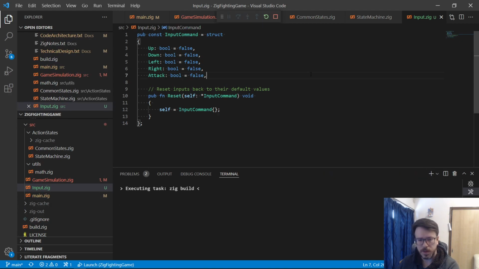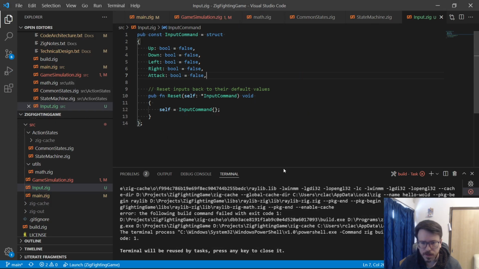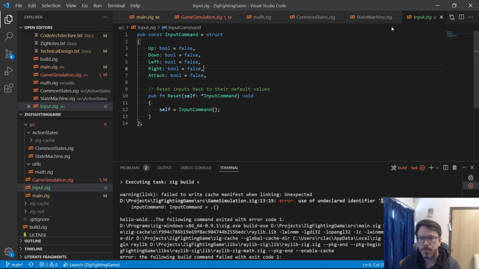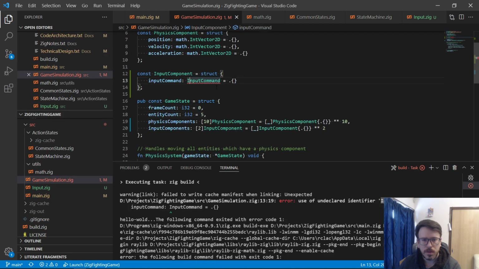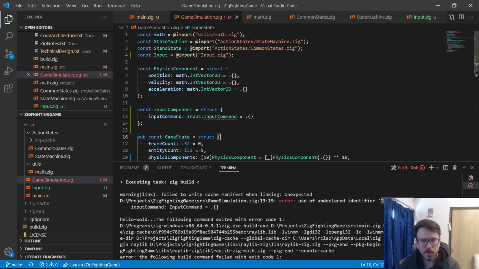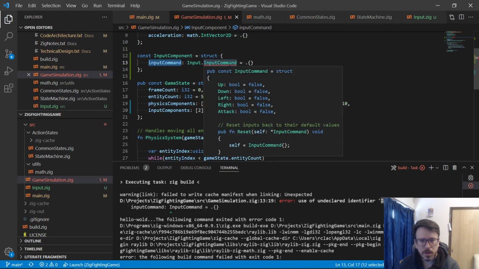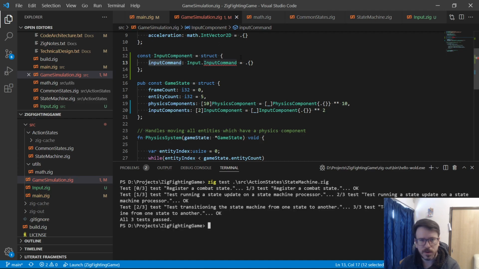Okay, so it built. I messed up. What did I mess up? Use something to clear the input command. Oh, yeah, sorry. That's where I messed up. It should be input dot command, because I imported it as input. Oh, I didn't want to do zig test.